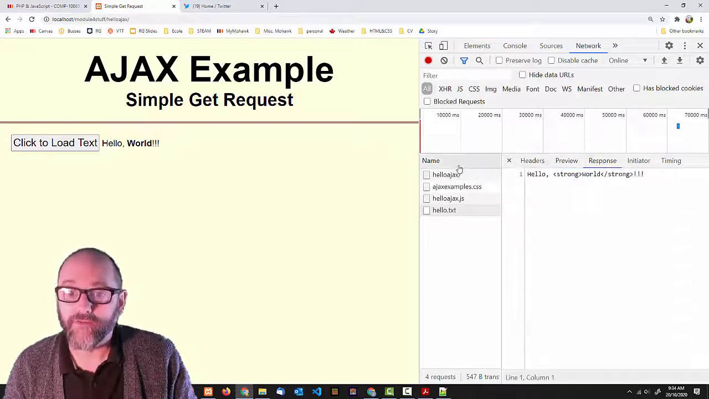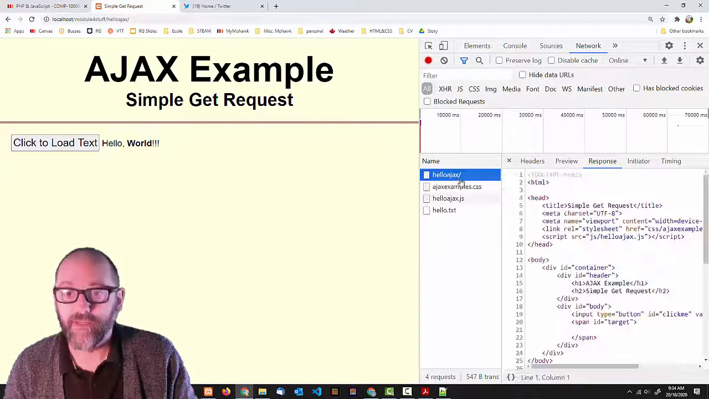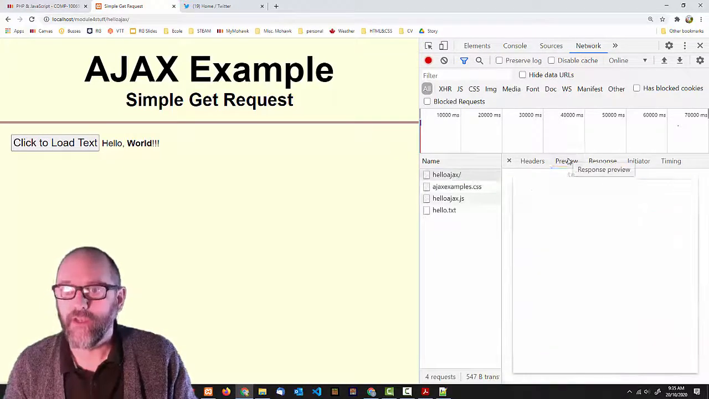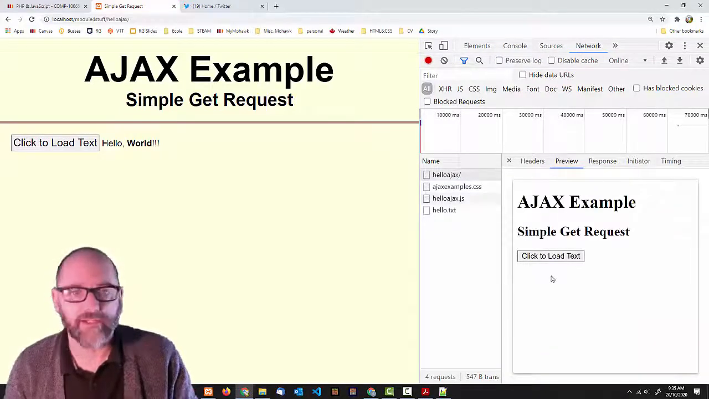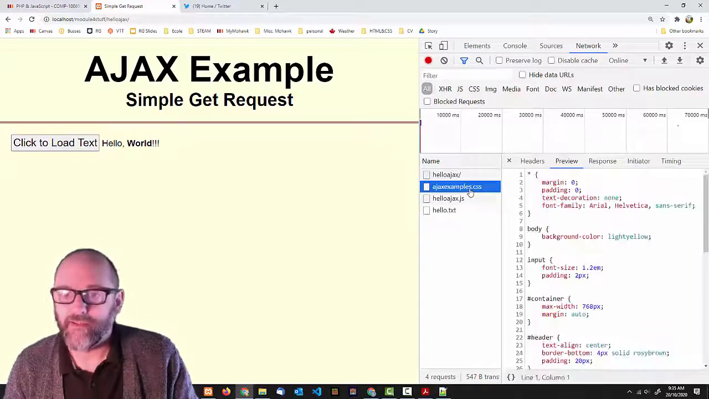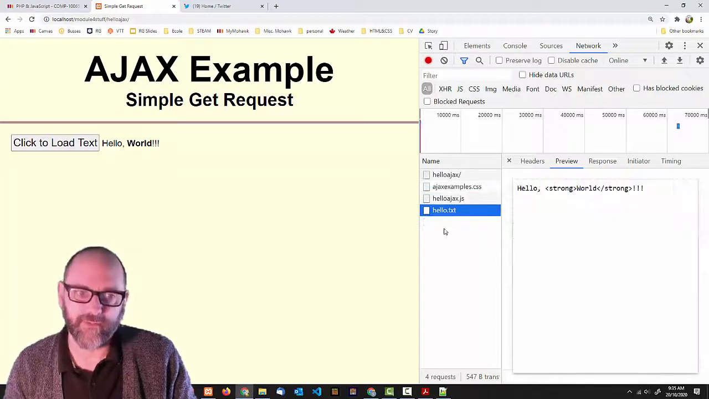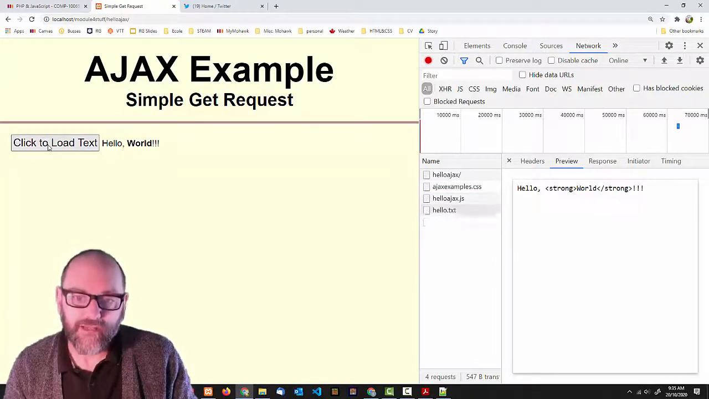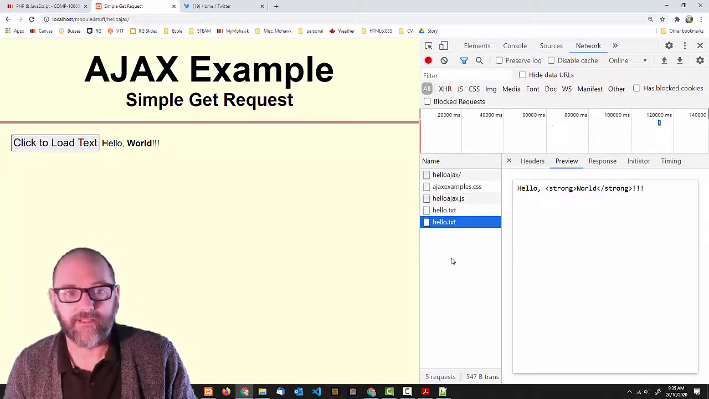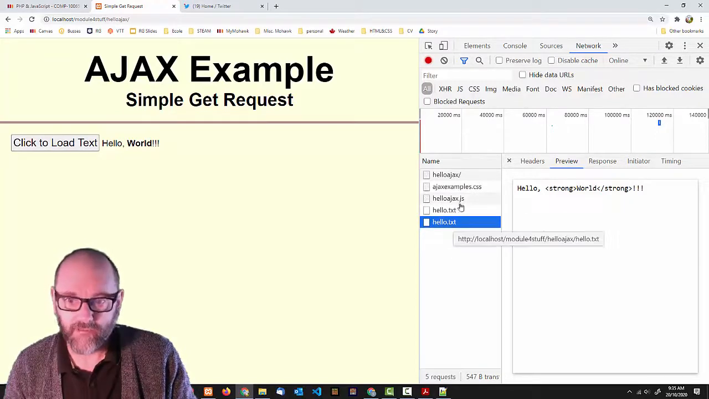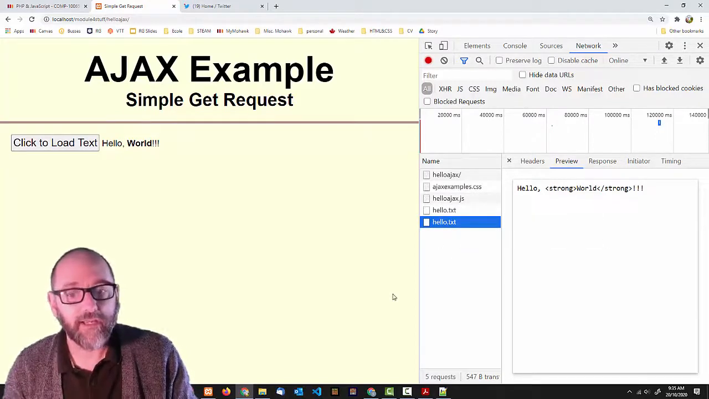Over here, if you look at the very first request that was sent for the index.html file, this is the raw, and the preview actually shows you what the page looked like when it was loaded. And then there's the request that was sent after that for the CSS, then the JavaScript file, and then finally, much later, I press the button. If I press the button again, it'll give me another hello.txt. It'll load it again. Okay.